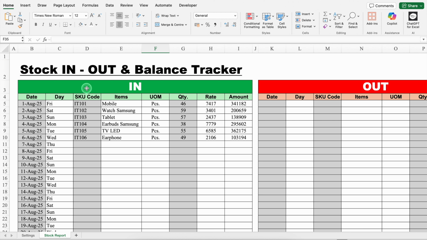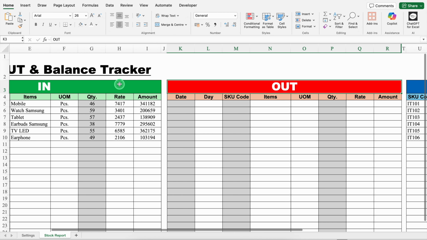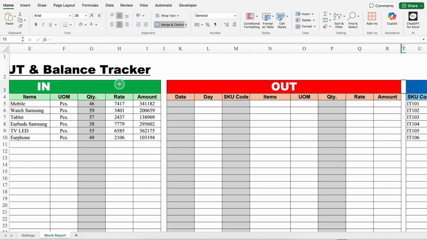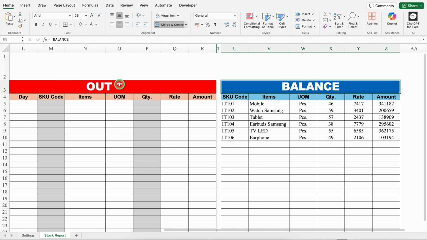This is a stock in-out and balance tracker which I have created in Excel. Before creating the new format, let's see how it works. In this format, there will be a total of 3 parts. First will be In, when we come to the right hand side. Second will be Out, and third part will be Balance.